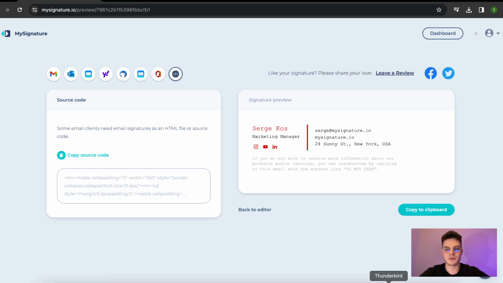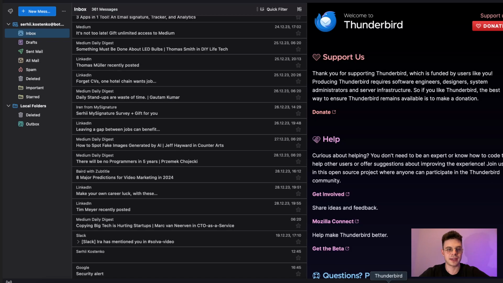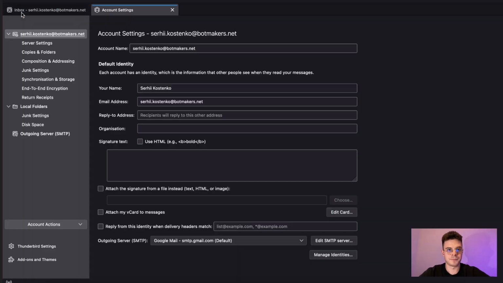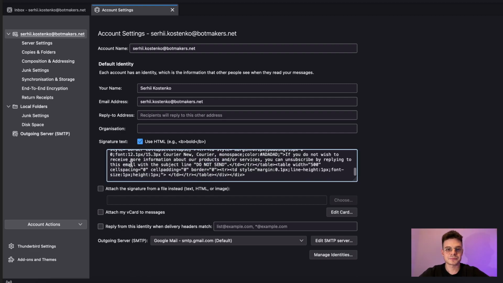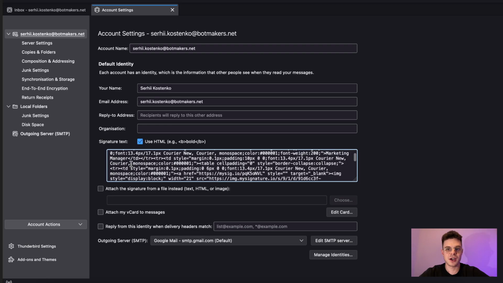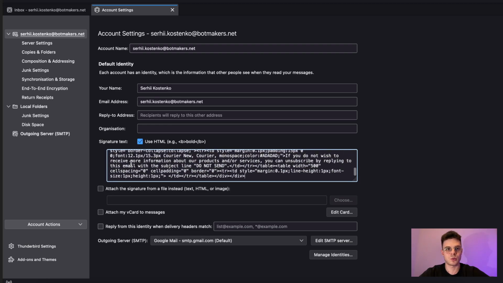After that, we are ready to go to the Thunderbird application. Here we need to press the top left button which says Thunderbird, and then there will be an account settings button. Right here we see the signature text section, where we need to check the box which says use HTML, and then we just paste what we copied beforehand from the MySignature website.